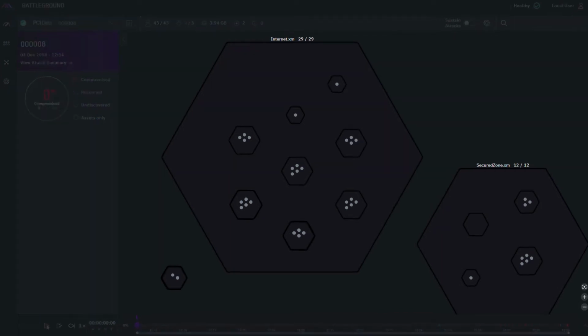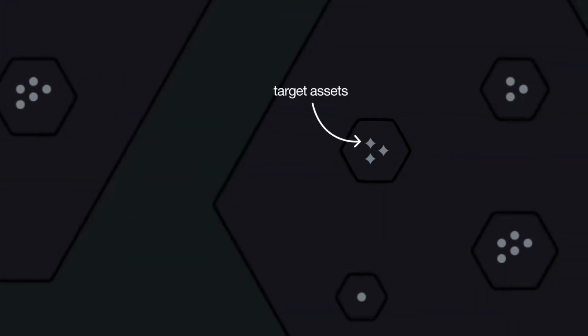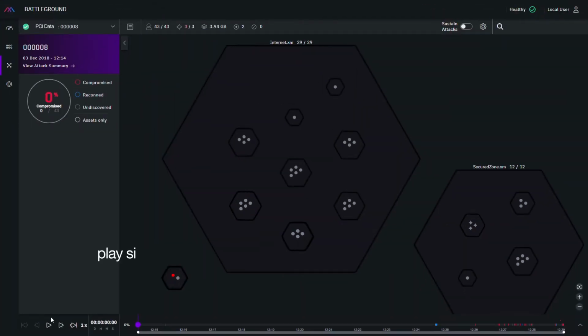Initially, the network is organized by units. The endpoints are still gray as the virtual hacker has not yet discovered them. The first red endpoint is the breach point. The diamonds are the target assets. Now let the simulation begin.